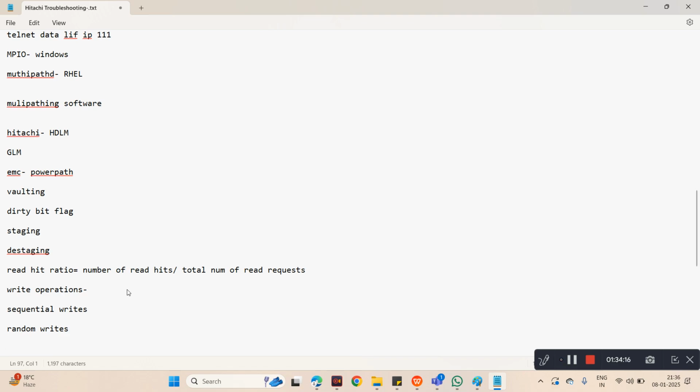Suppose some application is doing more sequential writes, right? If there are smaller writes and you're using cache, what you can do is aggregate many smaller writes together for a large transfer. So you can do that in cache.